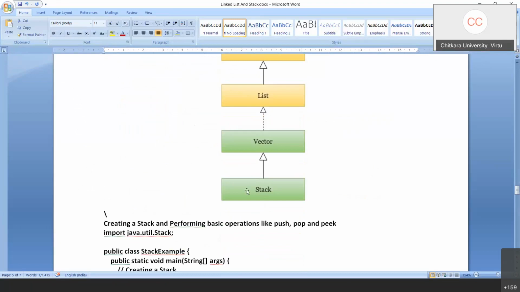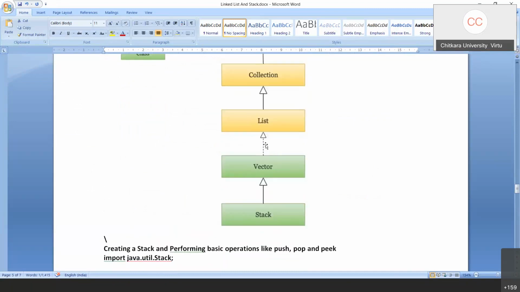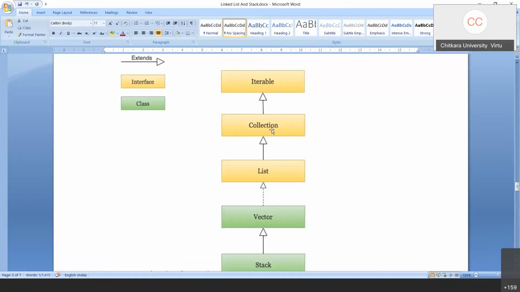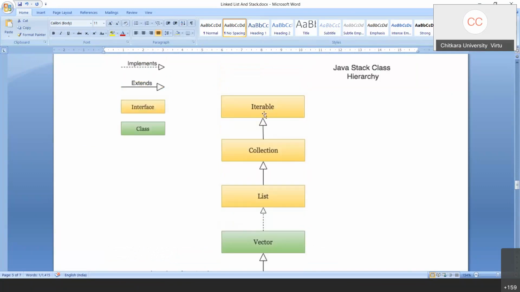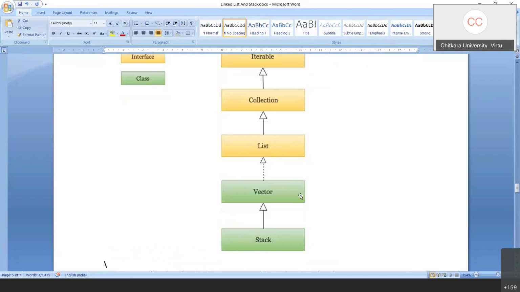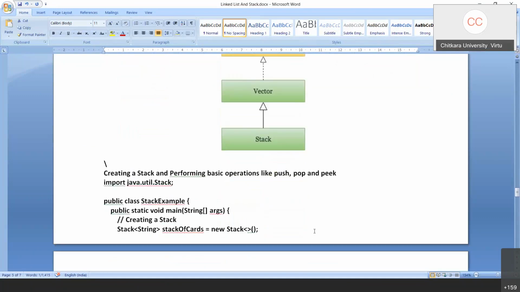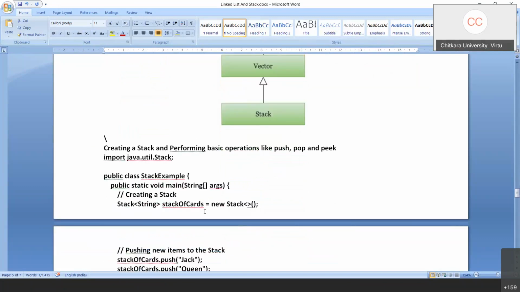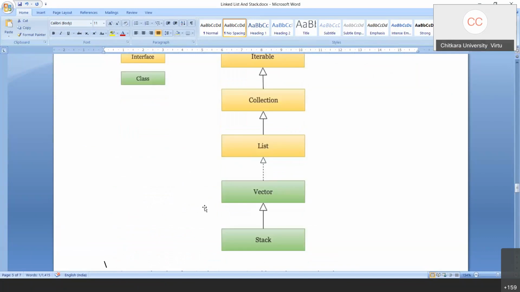If you look at the diagram, Stack is extending Vector. Vector is implementing List. List is extending Collection. Collection is extending Iterable. Iterable, Collection and List are the interfaces, and the concrete implementations are Vector and Stack. So what are we learning? We are learning something about the stack.